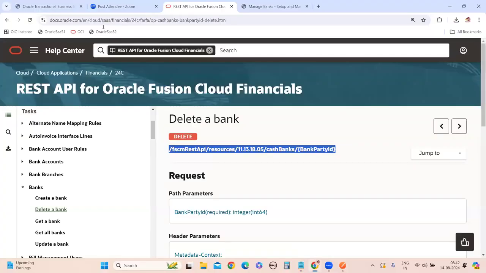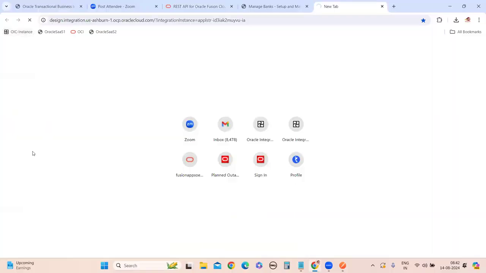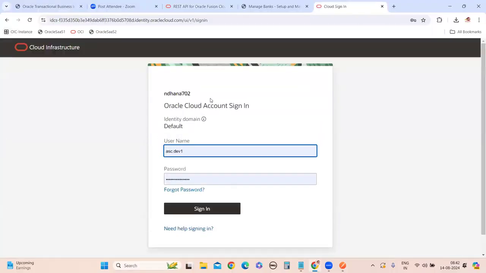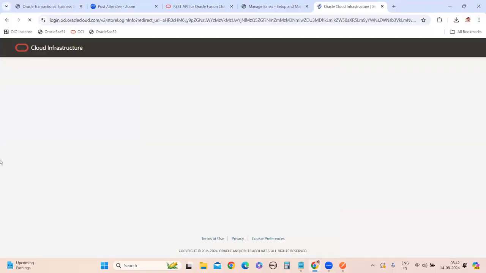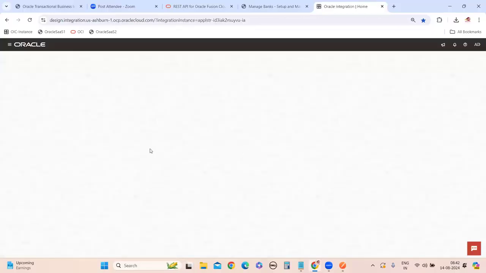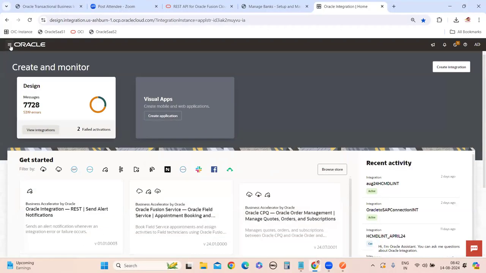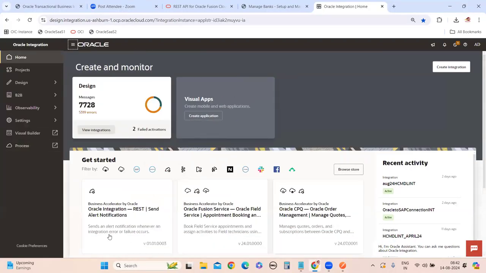I will show you how the instance looks. I will share the instance credentials, don't worry. So now this is the integration instance. In the integration instance, we have Visual Builder, Process Cloud Service, and Integration. These three combinations will be there.